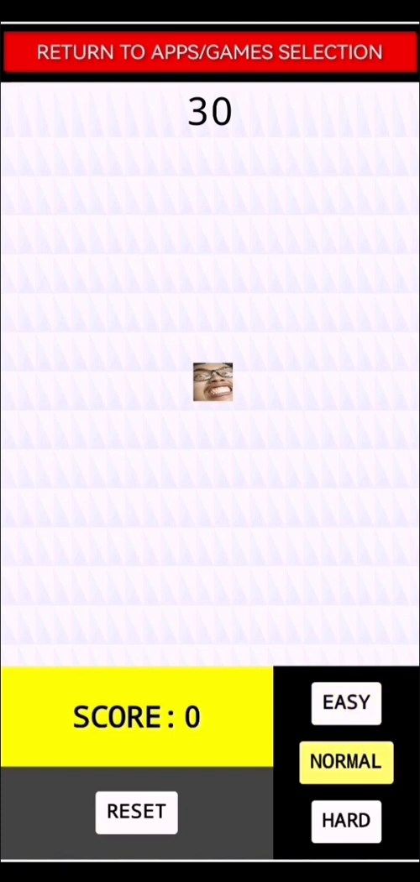On the right side here, on the bottom, we can change the difficulty. Easy is slower, normal is just normal speed, and hard is the fastest speed we have, the hardest difficulty, which is pretty much just faster than the other two. The score will increase from 0, of course. It will increase every time we click on that photo of mine, and when you want to reset the score, you click on the reset button.